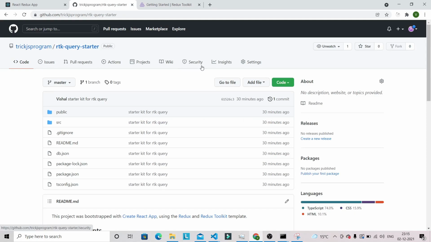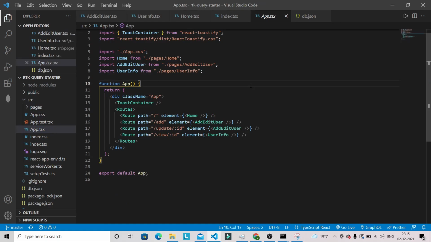So let's go into Visual Studio Code. As you can see, in the App.tsx file I have registered some routes. We have the home route, we have the AddEditUser form component, and we have UserInfo. I am using AddEditUser for adding a new contact or updating an existing contact. I am using the same component for both. And guys, on the home page I am displaying all the contacts in a table component, and we have one UserInfo page as well, in which the user can see the single contact detail. Overall we have four routes registered in this React application.